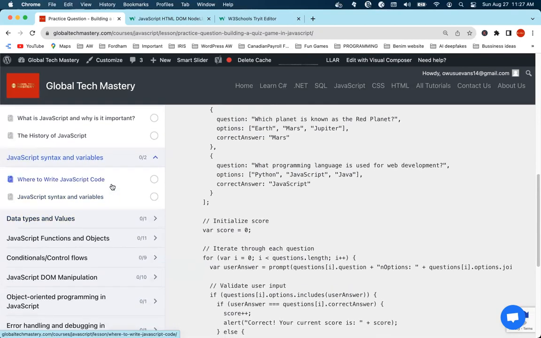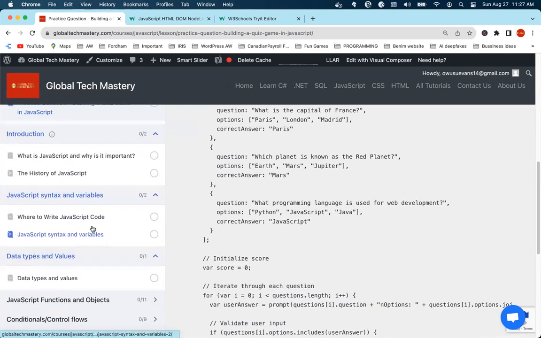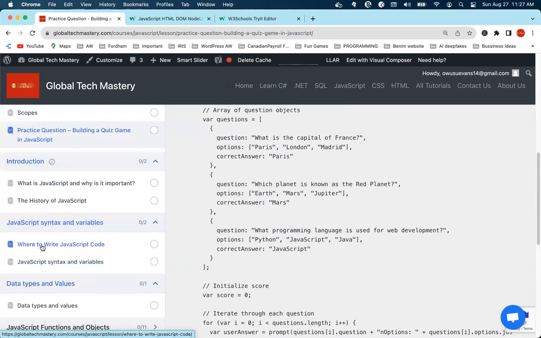Any ideas at all to write JavaScript code? Again, this is different from if you want to write Java or C#. Every language is different in terms of the place where you can write it, right? So JavaScript, where do I write JavaScript? I have a tutorial here. So where to write JavaScript? Let me bring it up.